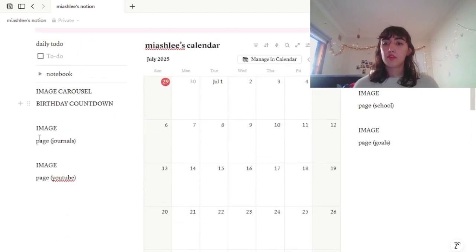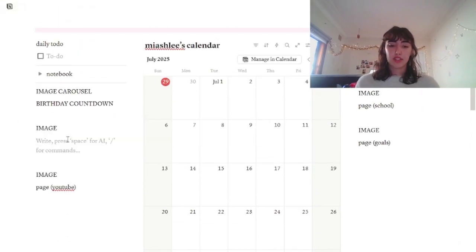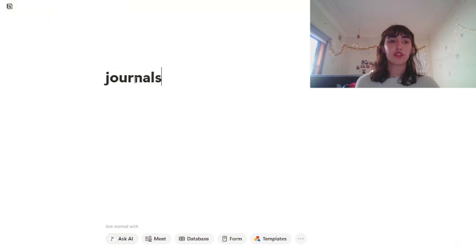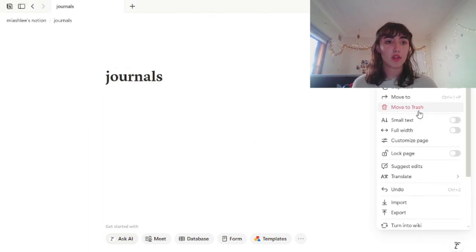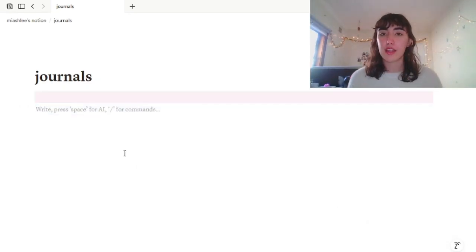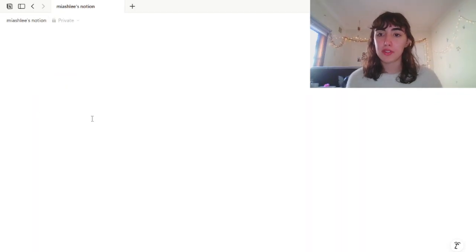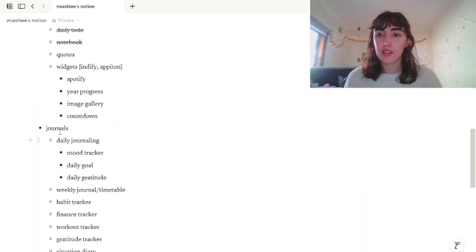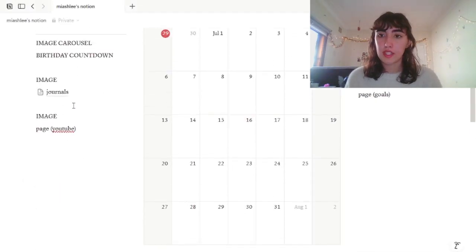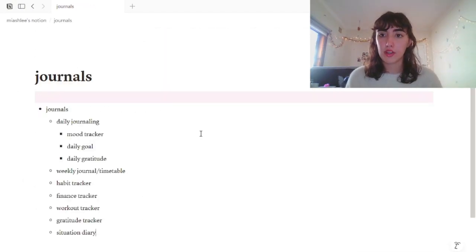So for a new page, you just go /page. Easy. And then I'll call this one journals. I will make it the same font, full width, and okay, so I have my journal page here. I've got my little pinky bit. I think I might go have a look back and I'm just going to copy and paste all of this stuff into my journal page. Okie pokey.